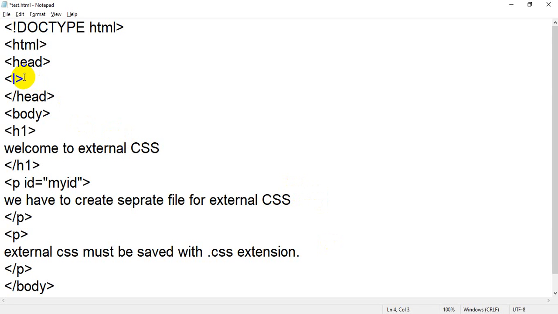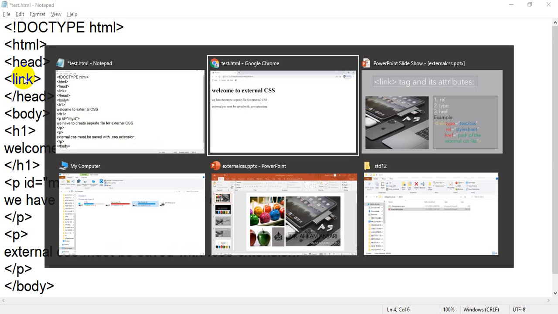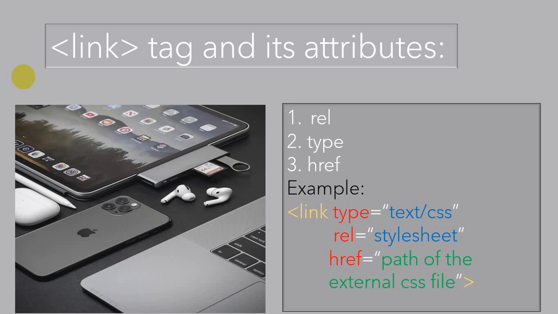So I will add the link tag, and we have seen that the link tag has three attributes. What are the names of the attributes? One is type, one is rel, and one is href. The value for type is text/css, and rel is the relationship, style sheet. So these two values are compulsory or fixed. The only thing is href, inside which you have to write the path of your external CSS file.